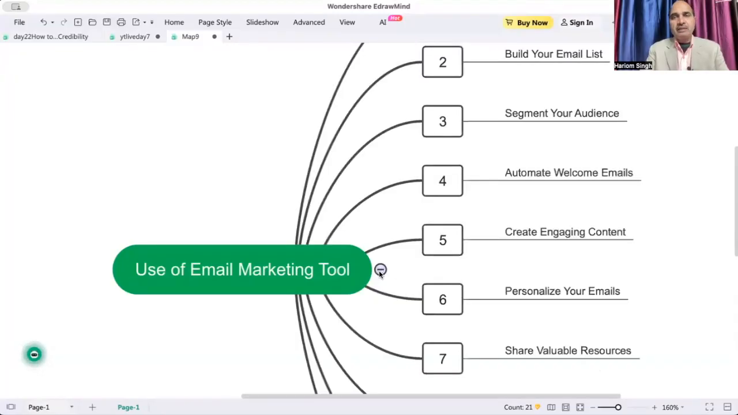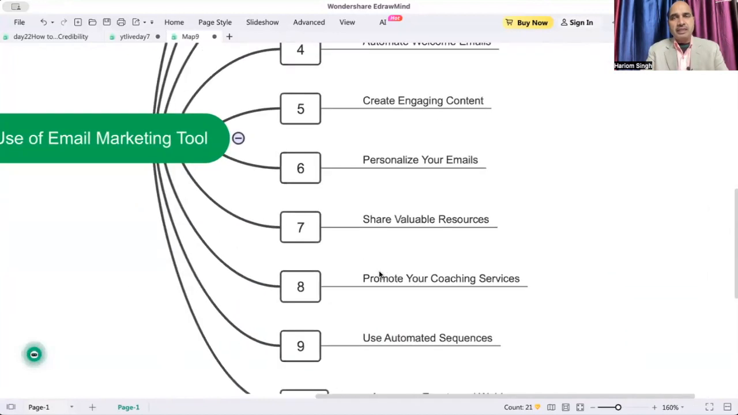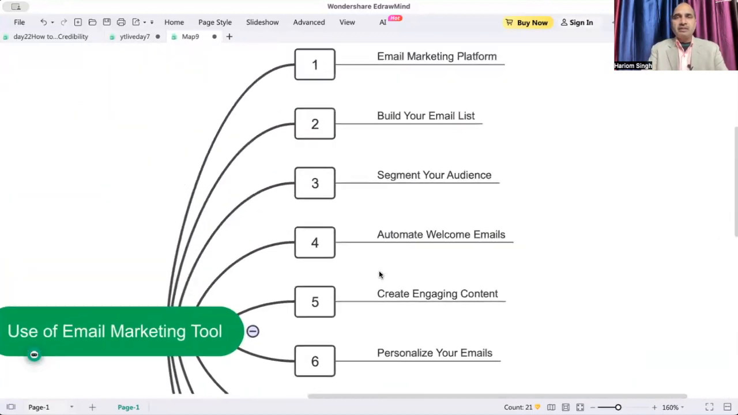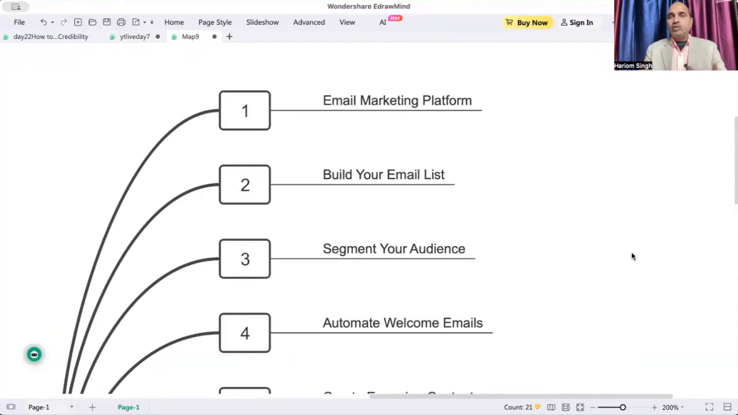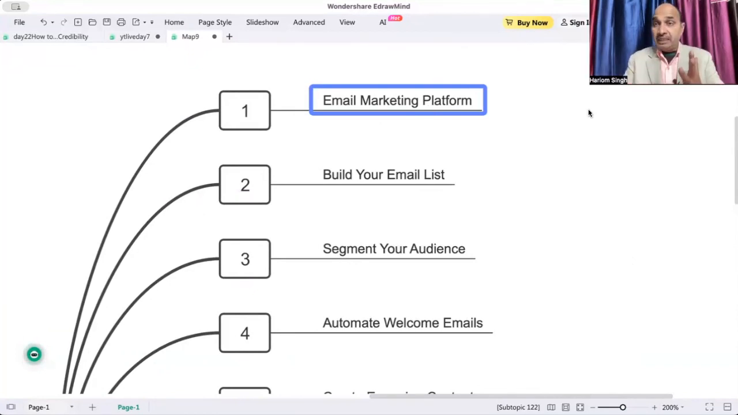These are the points I'm going to cover here. These are 10 points I'm going to cover in this session. Select one email marketing platform. There are many I have already explained on that day. MailChimp, you can say ConvertKit, you can say Active Campaign. There are so many in the market. If you search in Google, you will get many links.